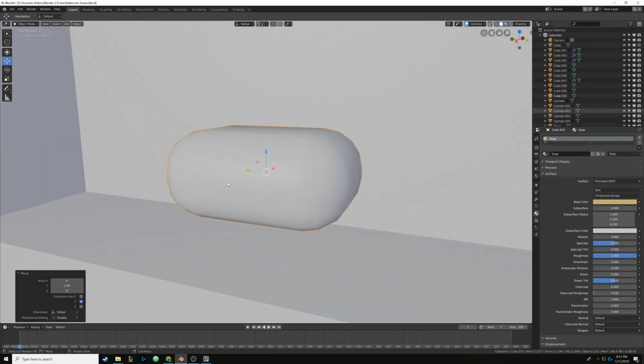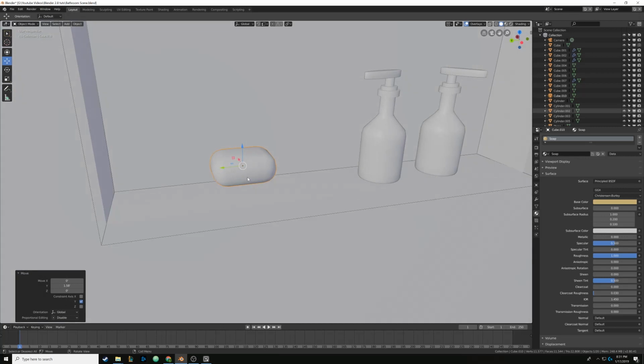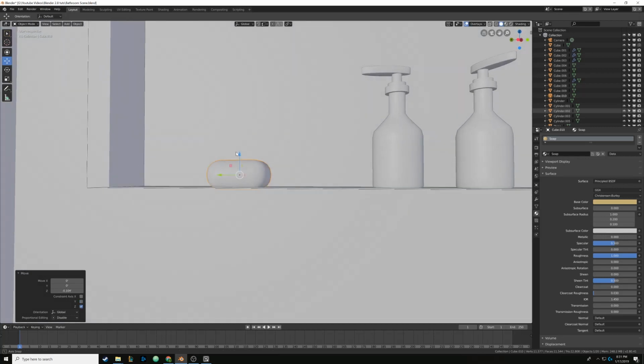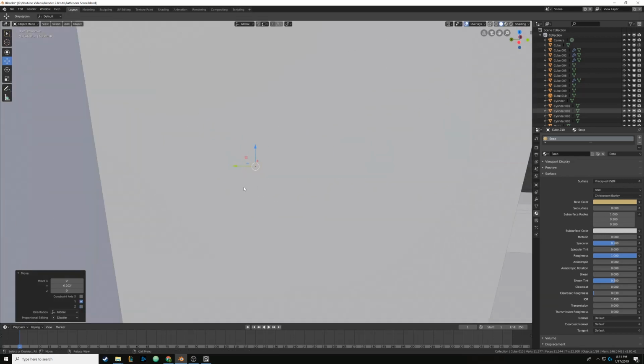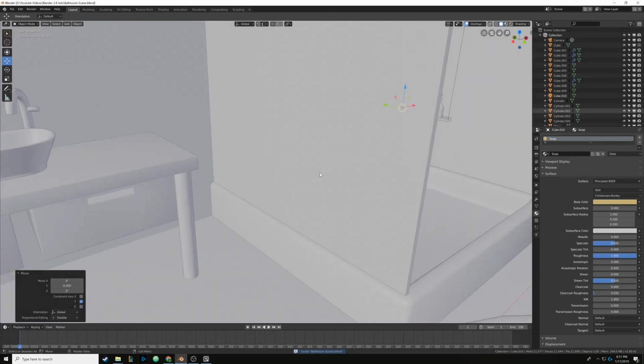I'm going to hit period to zoom in on it because the camera is getting a bit hard to adjust. We're going to get it so that it's about level on the counter. It can sink in a little bit. And there we go. So there's our soap. And then I'm going to save real quick again.